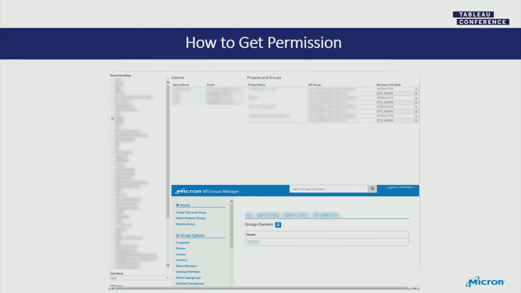And then it's going to tell them, hey, who are the admins for that site? What are the projects? What are the Active Directory groups that are involved? So they know exactly what Active Directory group they need to be added to get the permission they need to either view or publish to that particular project. Fantastic. In fact, from there, if you click on the Active Directory group, it sends it into another internal page, and it tells you who manages this Active Directory group.